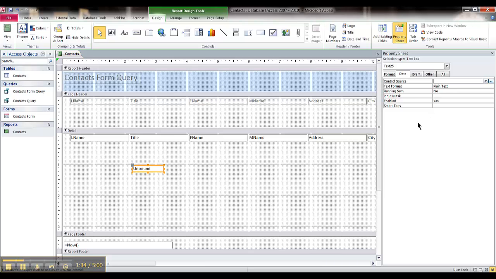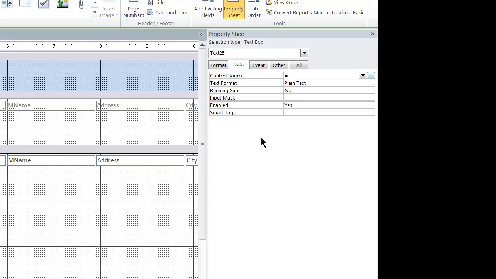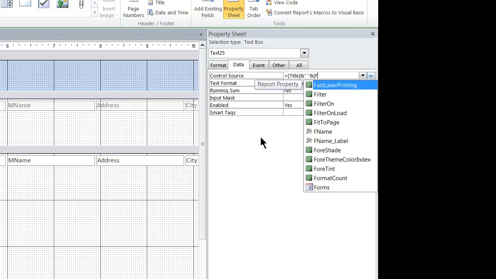In here is where we're going to have to put our formula. So the formula for concatenation is the equal sign and open brackets. Next you'll put the field name you want. So the first one we have is title, close brackets. Then we're going to put an ampersand because we want to join something to it. We're going to put open parentheses, open quotations, space, close quotations, and an ampersand. This will put a space between the title and our next field, which is first name.